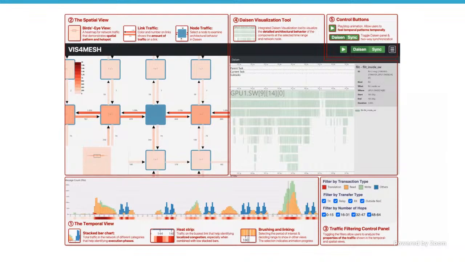We name it VIS4Mesh. VIS4Mesh is an interactive visualization tool that supports spatial, temporal, and architectural analysis of network-on-chip systems. The tool helps computer architects visualize traffic patterns and link the patterns with architectural causes. VIS4Mesh integrates multiple views, including a temporal view for exploring network behavior over time, a spatial view for understanding network traffic patterns within the network, and the integration with Dyson visualization tool for more detailed architectural analysis.